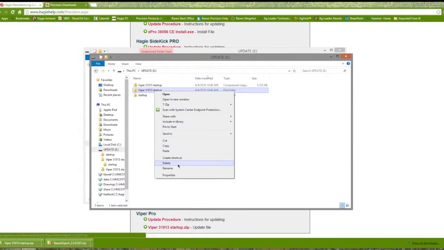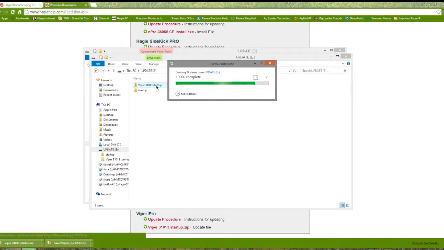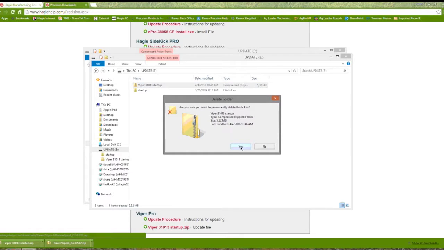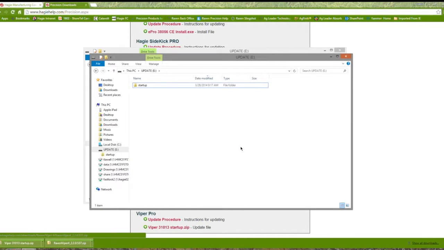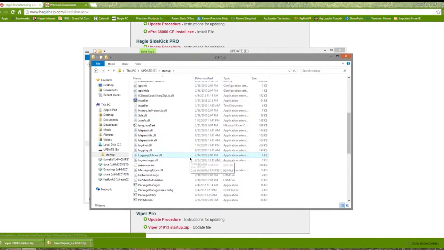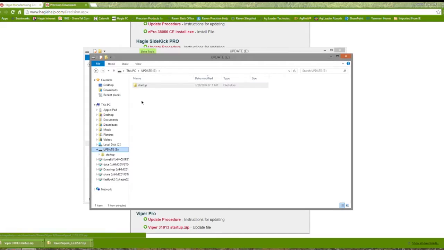After the Startup folder has been copied, I can go ahead and delete both the zipped and the unzipped file I have downloaded from Hagie Help. After both of these are deleted and I only have the Startup file on my flash drive with this long list of files inside of it, I'm ready to take the USB out to the machine.